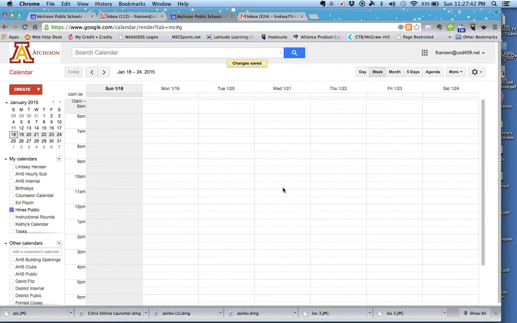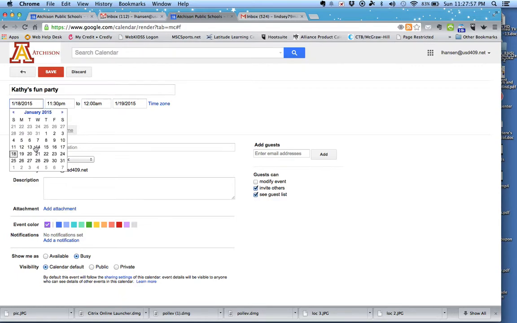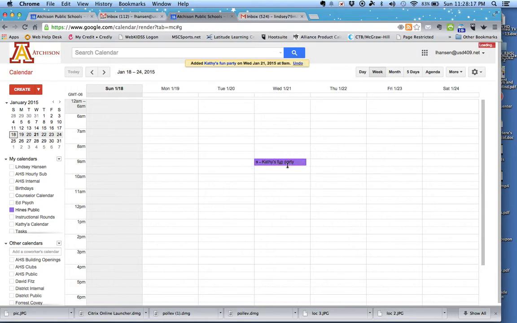So let's say Wednesday. There are 2 ways you can do this event. You can hit create event, which brings up this, and you can program it all in here. So like Kathy's Fun Party. And it's going to be on the 21st from 11:30 p.m. No, let's not do that. Let's do 9 a.m. to 9:30 p.m. Okay, and you can save that. And there you go. There's your party.